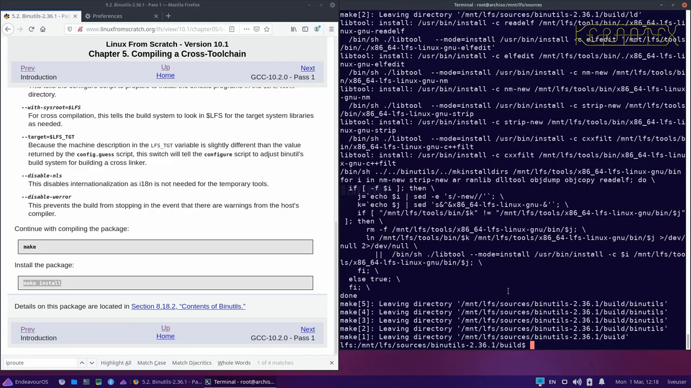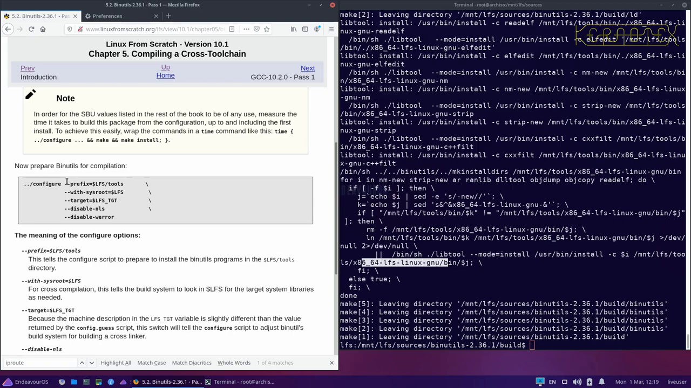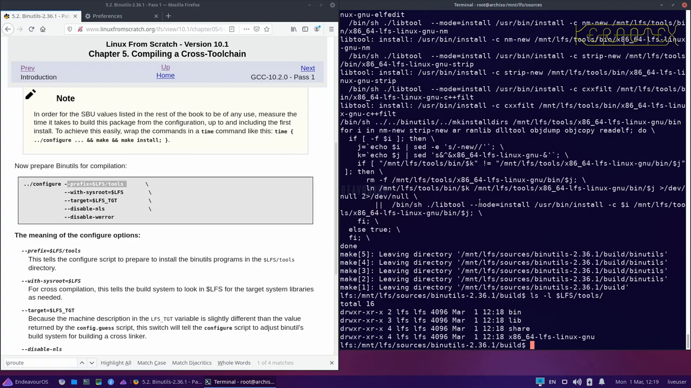And you can see somewhere, yeah, it's run the install command, and it's installing stuff into MNT tools, and it's installed something into this directory. So you can see that all the temporary stuff is being installed into the tools directory, and that's down to the fact that this prefix has got LFS tools in it. So if we were to look at that quickly, you can see there's that x86-64 LFS that's mentioned there.